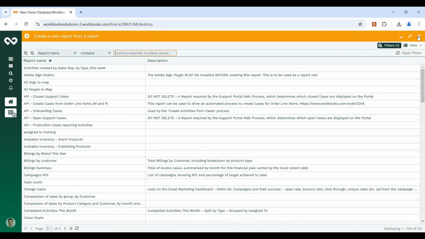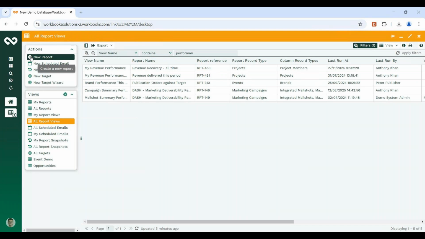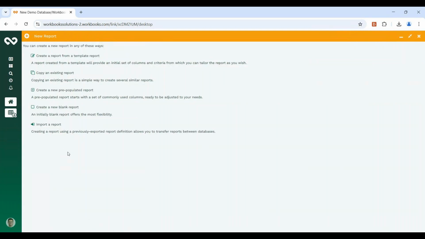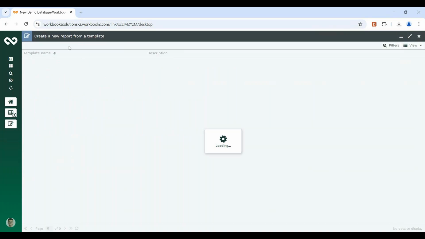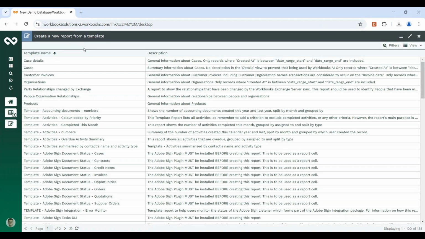So I'll come out of that. Go back to my new report option. So we've looked at two of the options. Let's look at the other three. The top one, create a report from a template report. Let me click on that for you. Currently in Workbooks, there are more than 130 templates to choose from, which is quite a lot, but hopefully there's lots of things that will help you along the way.